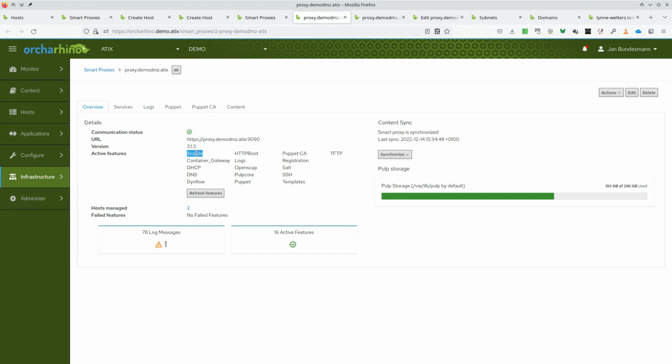Let's go back here to the features. As I said, the orcharhino proxy can act as an Ansible control node. It can provide containers. It acts as a DHCP proxy, which basically means it talks to the DHCP server if there is a new request that it should serve. In this case, it even is the DHCP server itself.